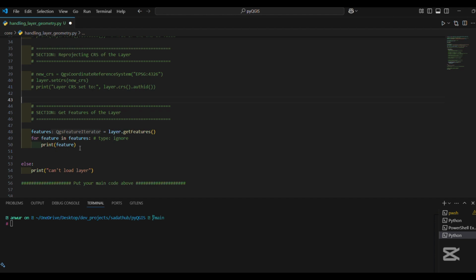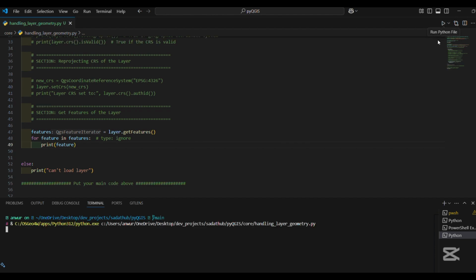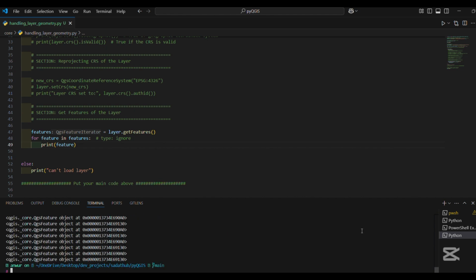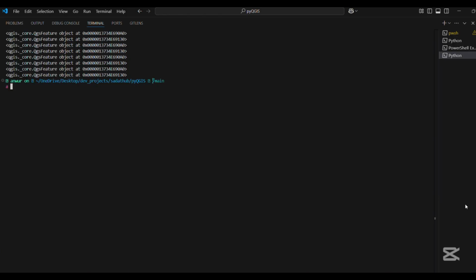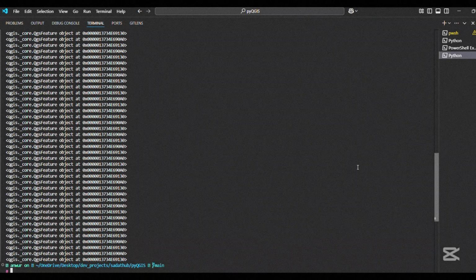The next thing we'll do is to get all the features of our vector layer and store it in a variable using the getFeature method. This will allow us to loop through all the features in the vector layer. Looping through all the features allows us to do a couple of things. The first thing is checking the geometry type of each feature in our layer.